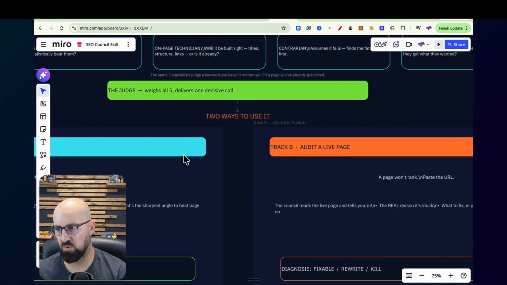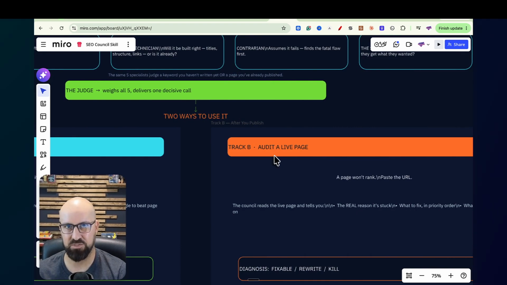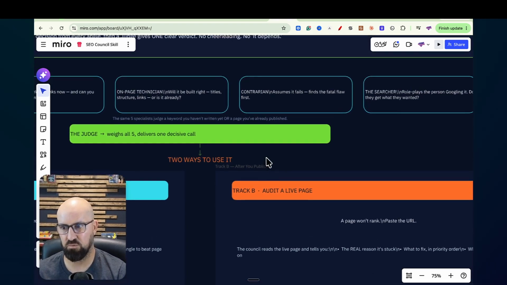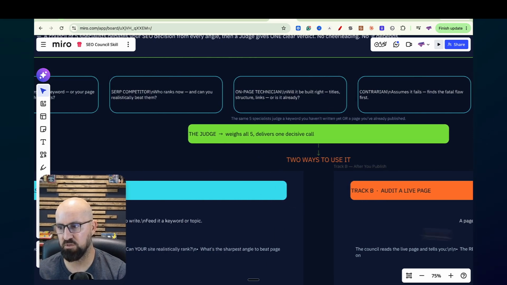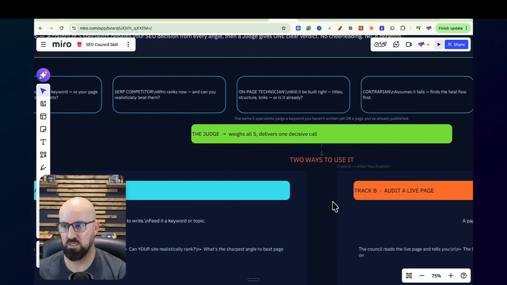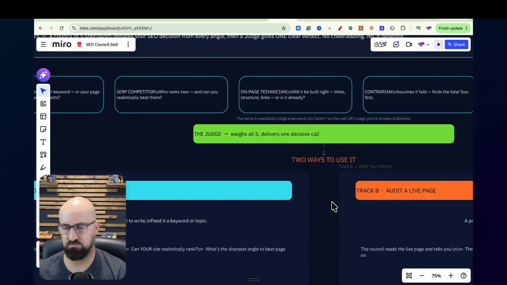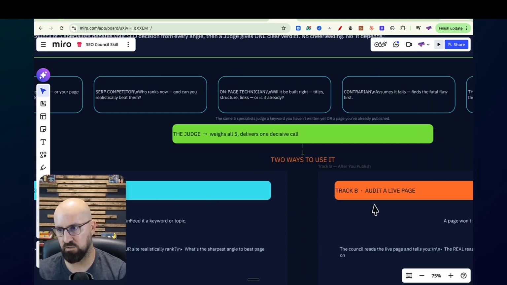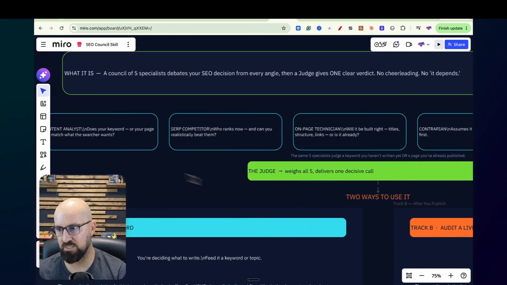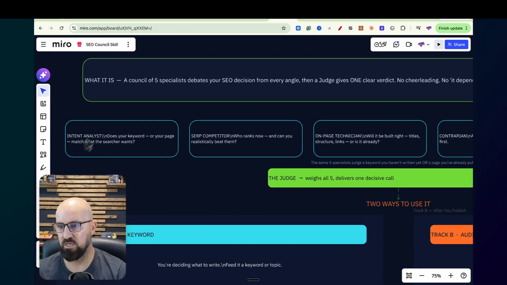So the first is the keyword. The second is to audit a live page. So it basically goes through the page and talks about, okay, what you should be tweaking, what you should be fixing. So with both of these built into the skill, you can decide which one you want to use. When you actually prompt the skill, you can tell it, okay, here's the keyword, or here is the page, and share the URL. But what it does for both workflows is the first council member, or the first sub-agent, does an intent analysis.